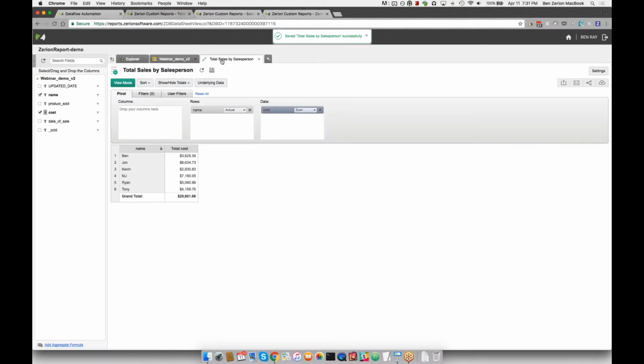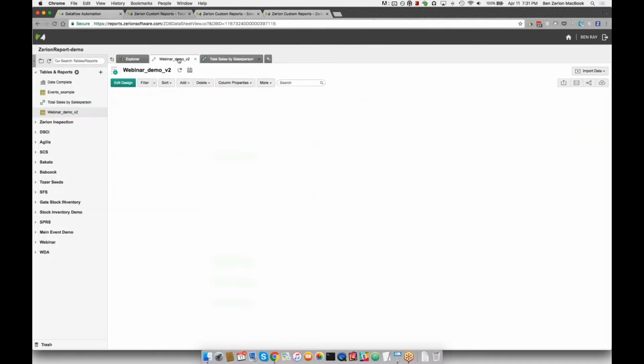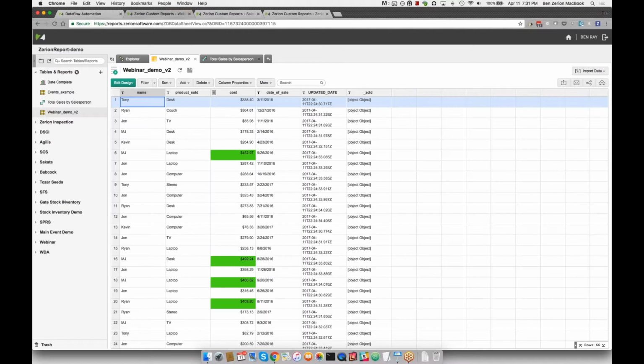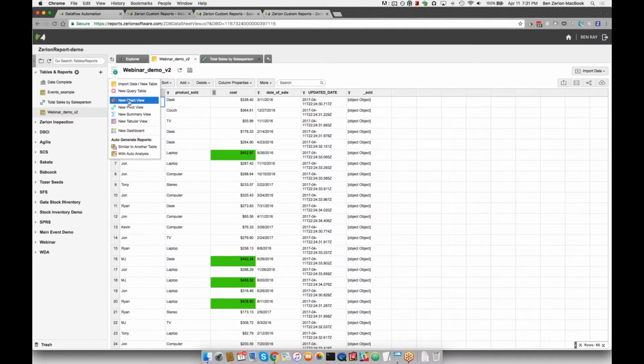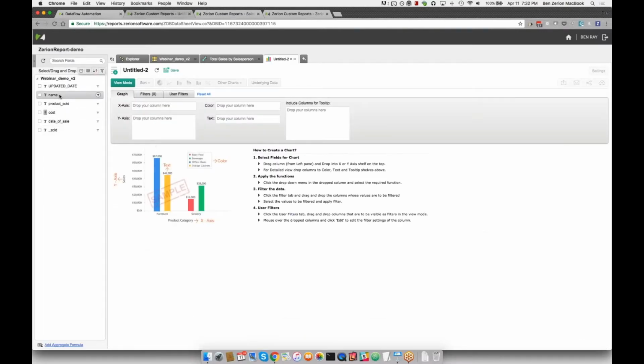So that's the first reporting view that we're going to build, and then we're also going to build another one that is going to show the average sale by individual, but we're going to put it in a bar chart. So again, we go ahead and do the same thing. We'll hit New, and we're going to hit Chart View. And we have to define what we want for our X and our Y axis.